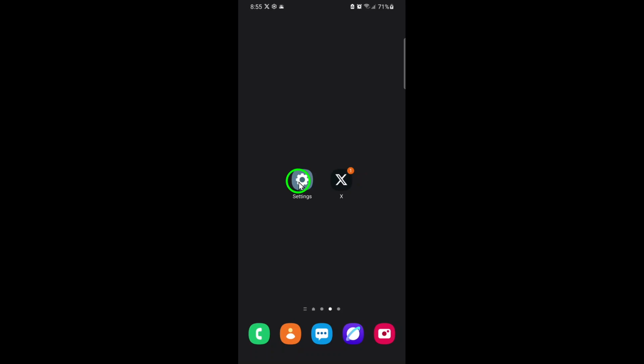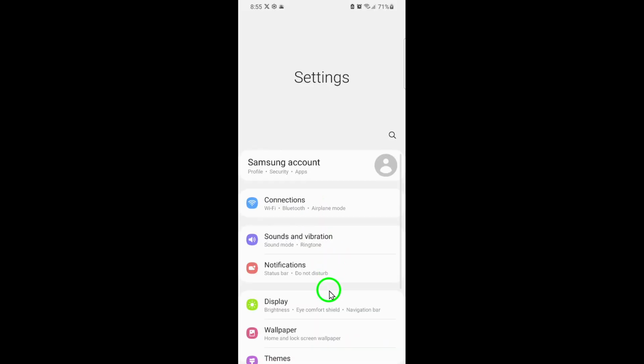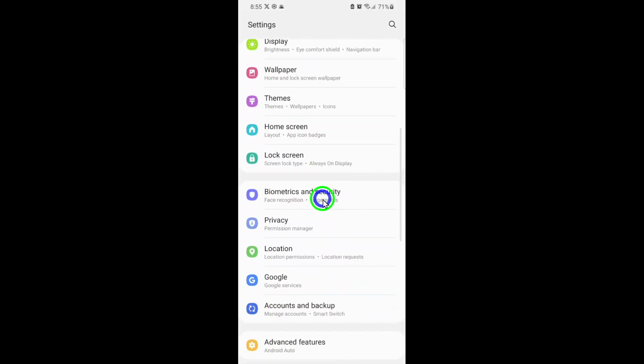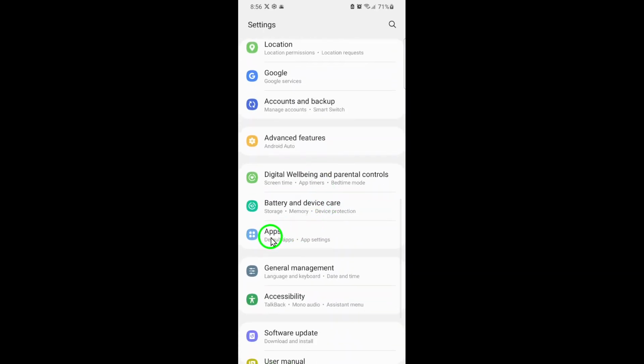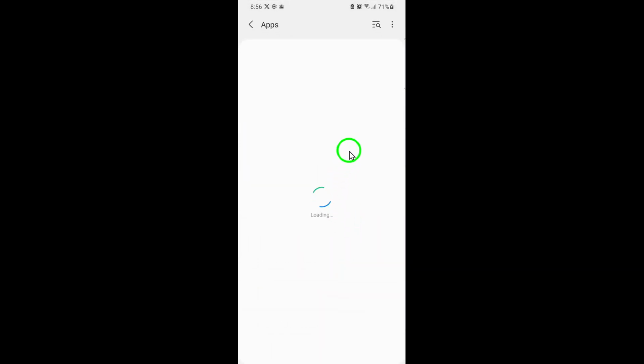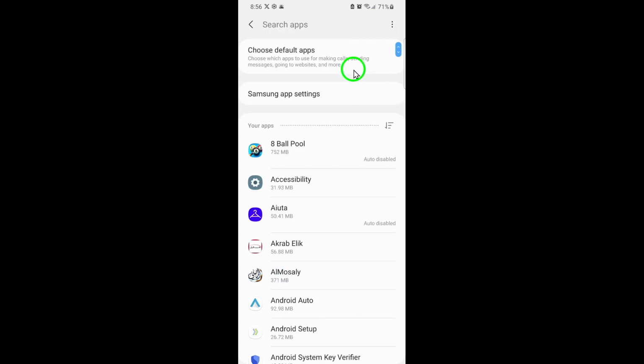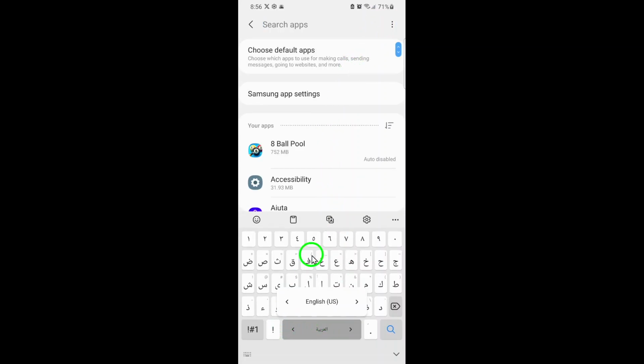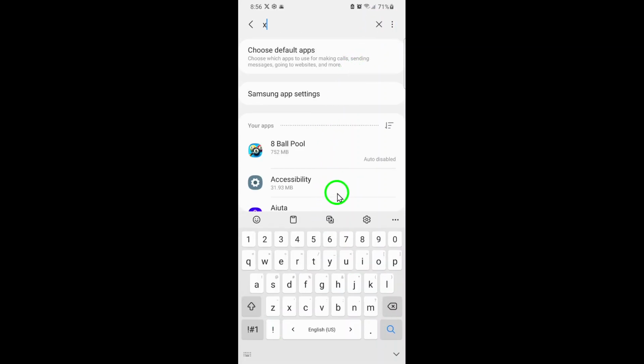This is usually the gear icon found either on your home screen or in your app drawer. Once you're in settings, scroll down and tap on apps. This will take you to a list of all the installed applications on your device. Next, locate and select the X app from that list. Once you tap on it, you will see the app's specific options and settings.